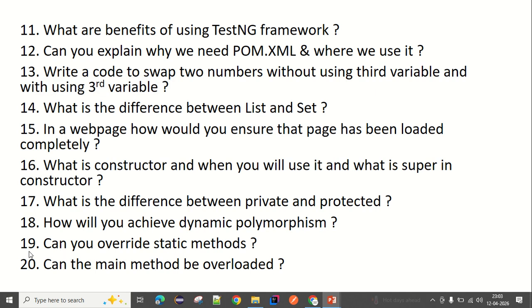And then for questions 19 and 20, be prepared with yes or no and proper justification for that, guys. So if yes, then why, and if no, then why. So these are some of the important technical round one interview questions.